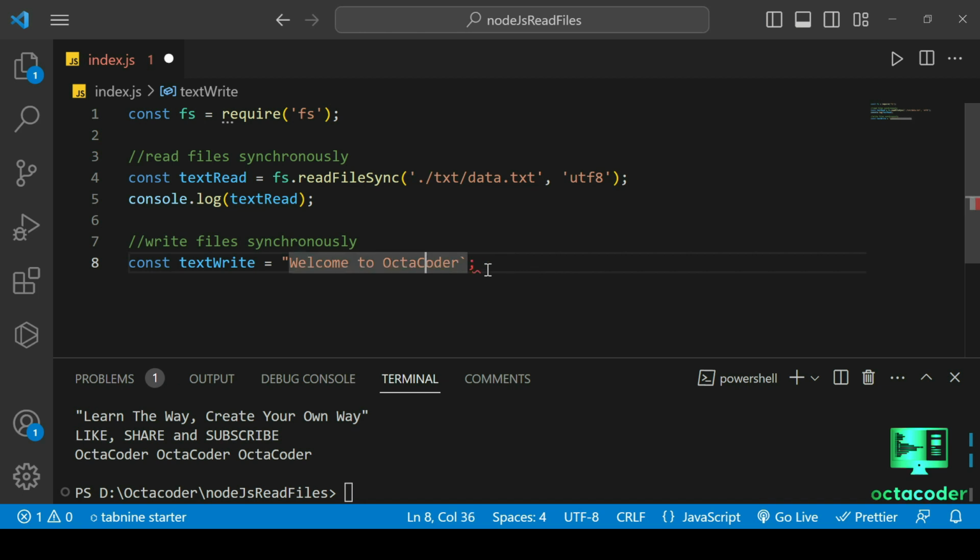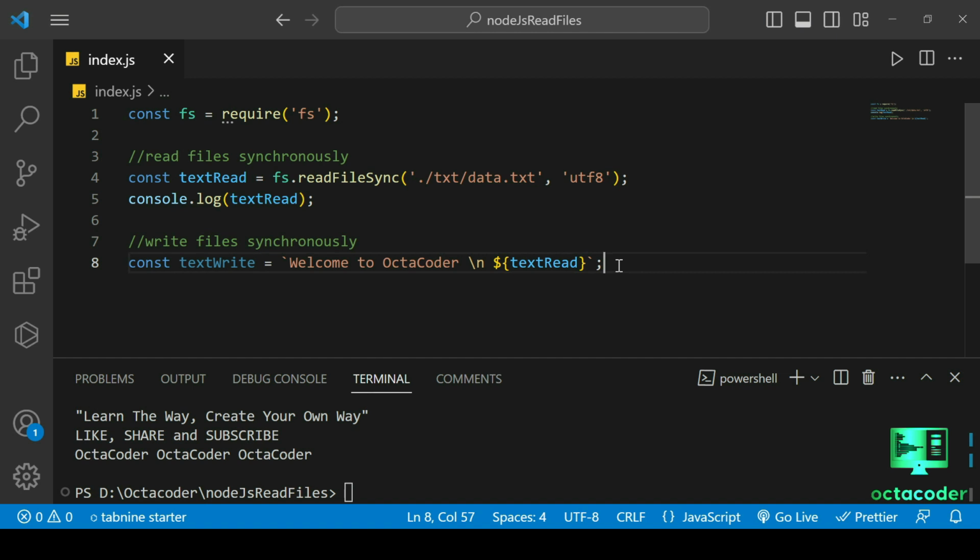All we have to do is use the backtick instead of inverted commas, and then into the string you can very easily plug in the variable. Then \n for a new line, and we use dollar and curly braces, and we can write the variable name that we want. Let's give textRead. Basically, inside of these curly braces we can write any JavaScript that we want. So it's not just for plugging in variables, we can also do calculations or any JavaScript expression that we want in here. So that is our string.